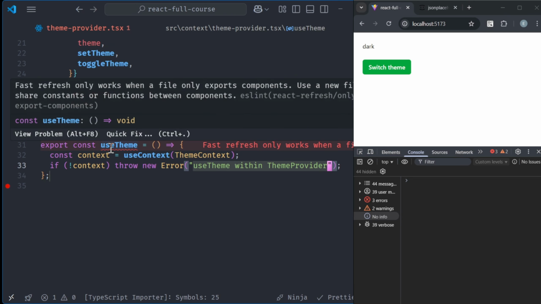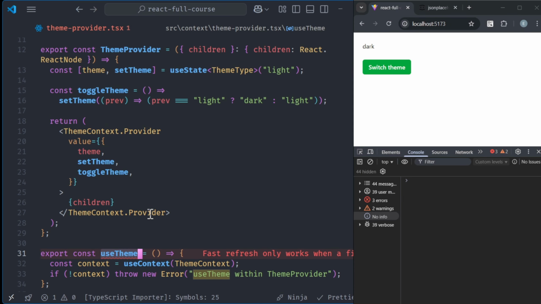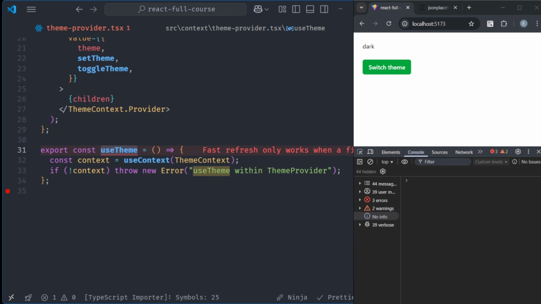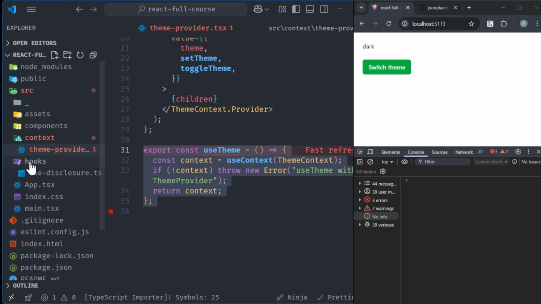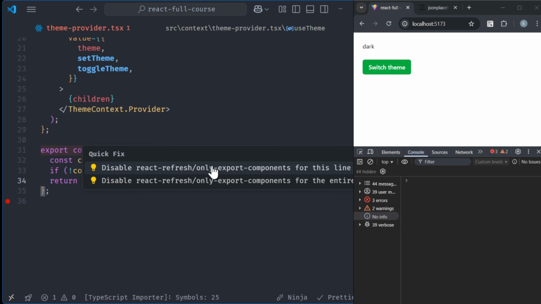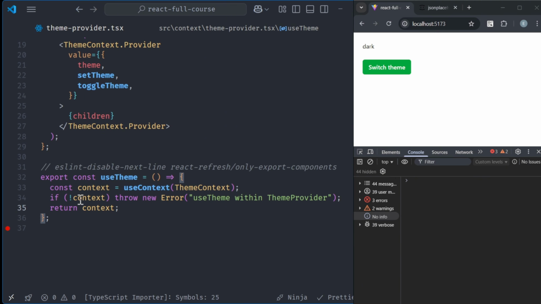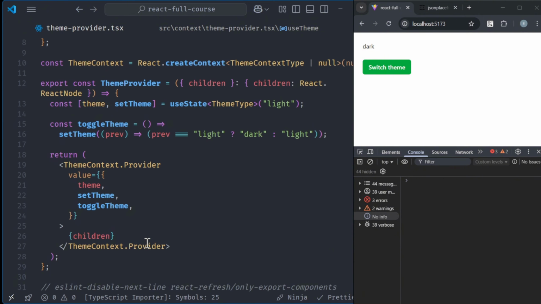So if you do not use theme inside the provider, that is inside the child component that is inside this theme context provider, this is going to throw an error. And so let's return context here. You can also copy this and just create a hook file here and put it here. So I'm just going to leave everything here, and I'm just going to remove this ESLint error warning.